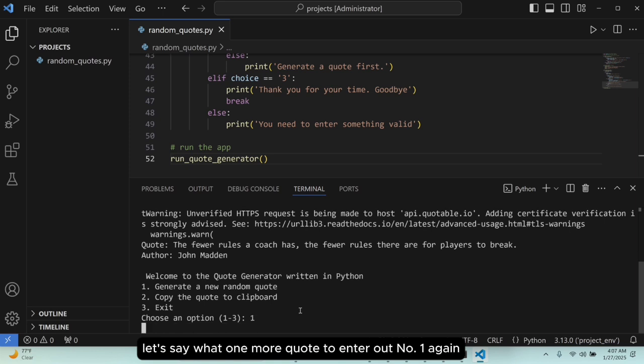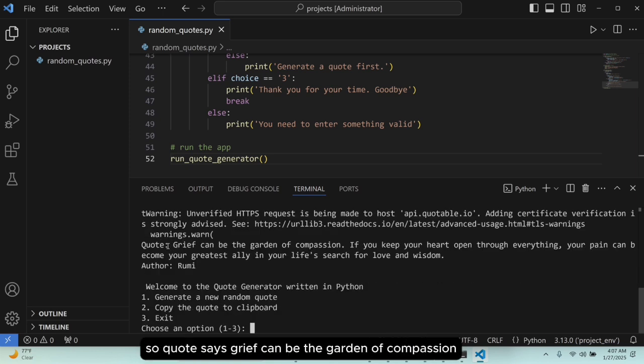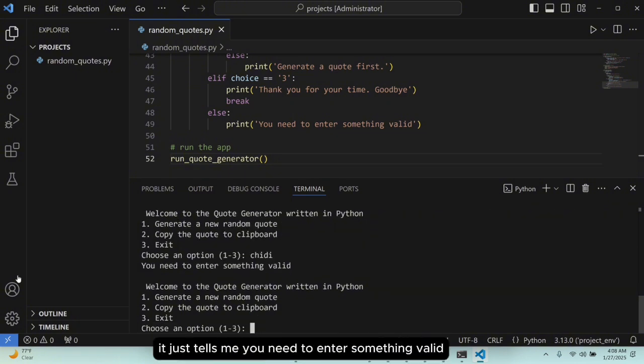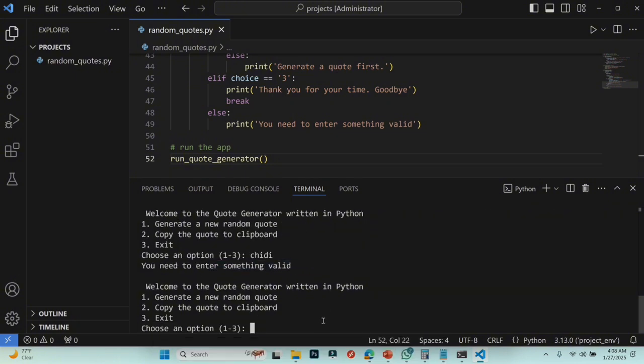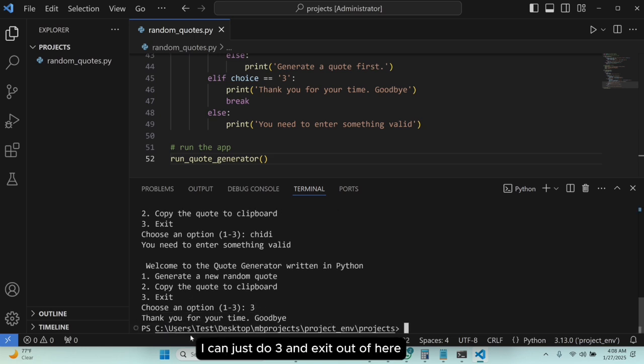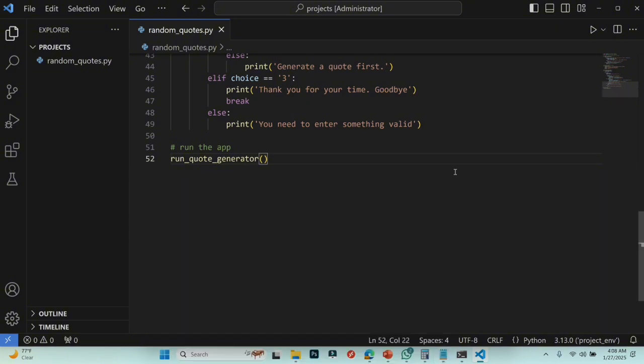We'll enter number 1 again, and you can see here it says: grief can be the garden of compassion. If you keep your heart open through everything, your pain can become your greatest ally in your life's search for love and wisdom. And the author here is Rumi. If I enter something random here, like chili, it just tells me you need to enter something valid. And if I'm tired of seeing quotes, I can just do 3 and exit out of here. It tells me thank you for your time and goodbye.